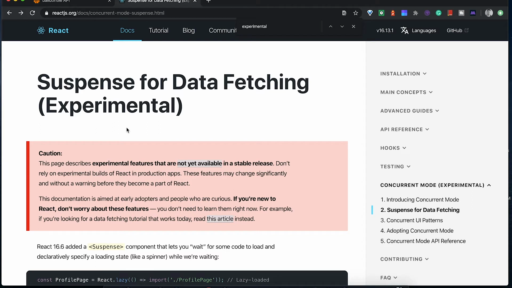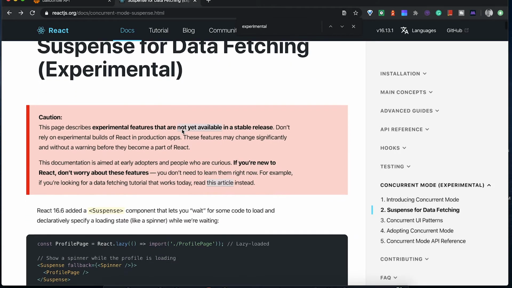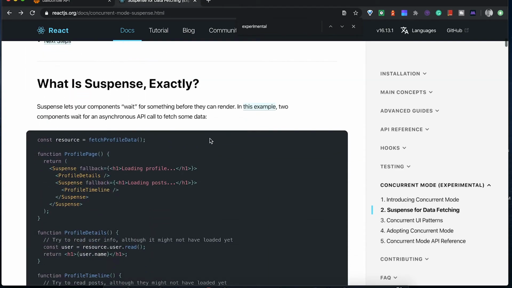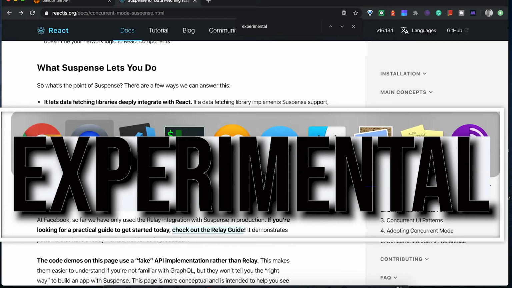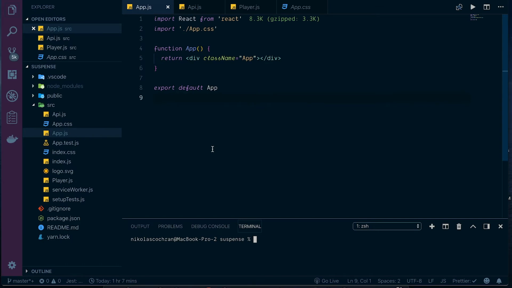If you are interested, I would suggest going to the docs. React has pretty great docs, and you can check out all the different options. We're just going to look at data fetching right now, but obviously there are many other aspects of Suspense coming out. So just a caution, it is experimental, but we're going to take a look. Let's jump right into this.